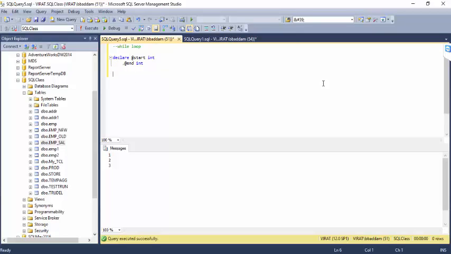Now I'll give values to the variables. You can give the values in two ways. You can write it here at the time of declaration, or you can use a set operator: set @start = 1, set @end = 100. I can do both. I can give the values at the time of declaration, or I can give the values separately.